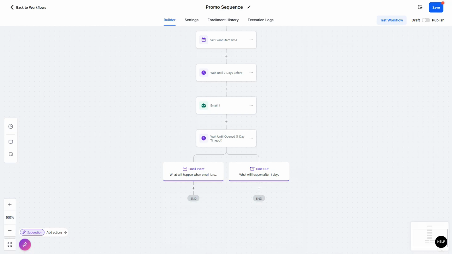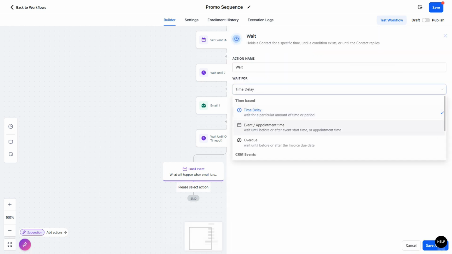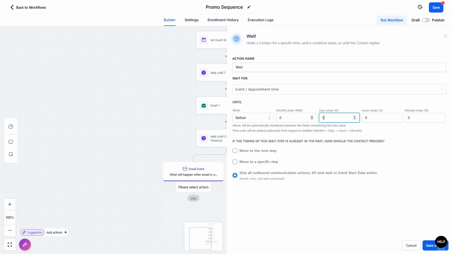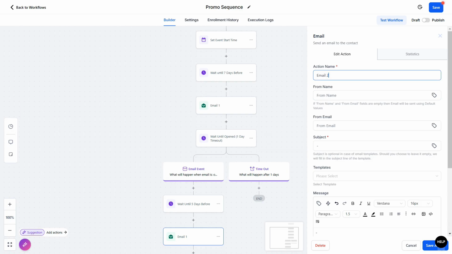So let's go ahead now and continue the pathway for somebody that has opened it. And in this instance, we want to do another wait step. We want to make them wait until 5 days before the event. So wait until 5 days before, and we'll click on save. And then we can do email number 2. To make it nice and easy, we can just click on copy action, move that down to here, and then we can give it a new name and pop in your content.